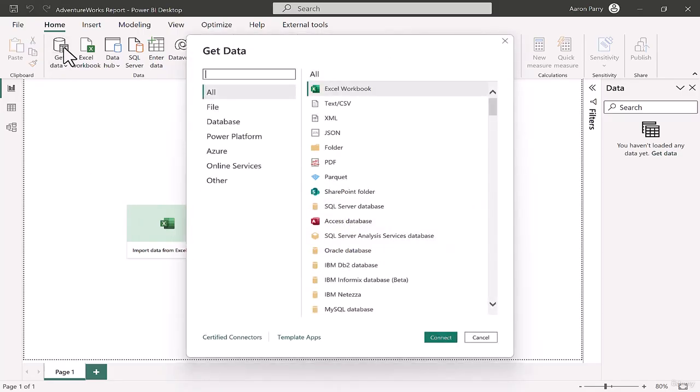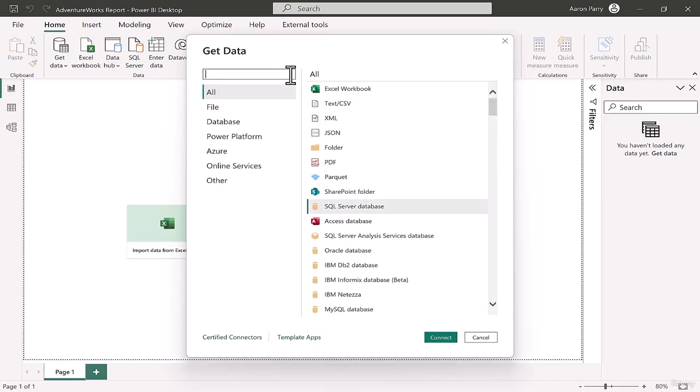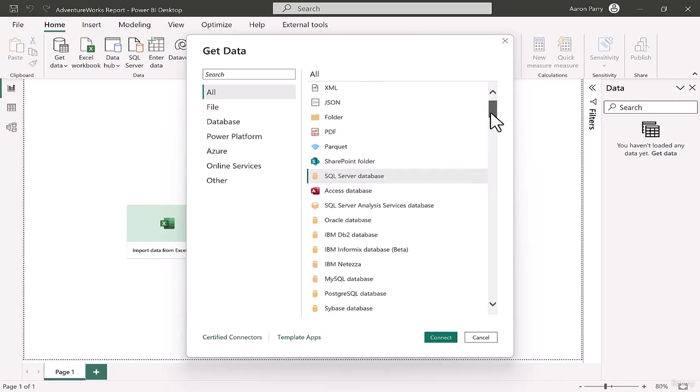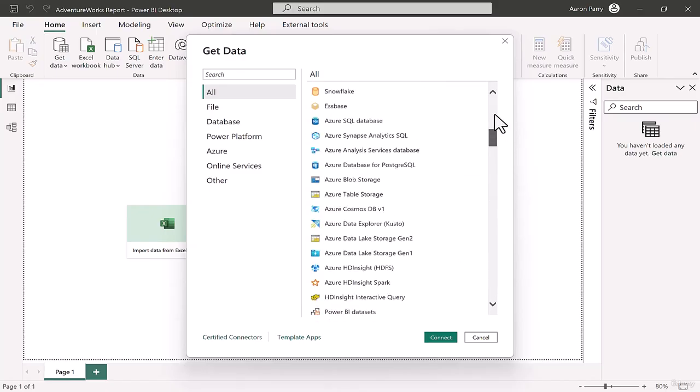So now that we're in the Get Data menu, let's say you're looking for something specific like SQL. You could type this into the search bar, and it's going to limit the search results or the connection options here to only those different SQL connections, right? So if you knew exactly what you were looking for, you could use that type of an option. Otherwise, you'll just default to this All list, which shows you all of the different data connectors available to you. And like we said, it's a ton.